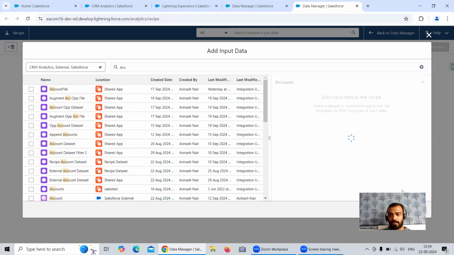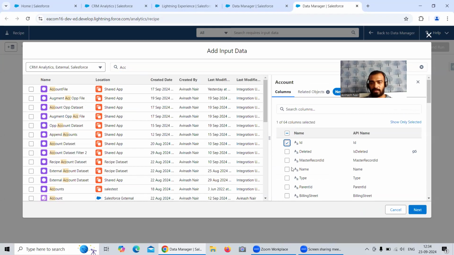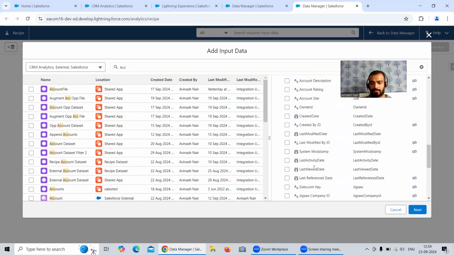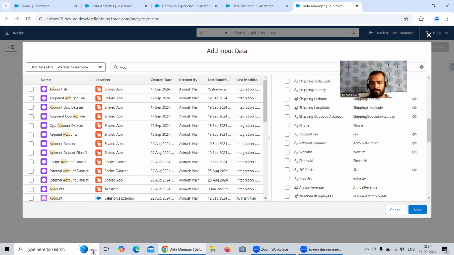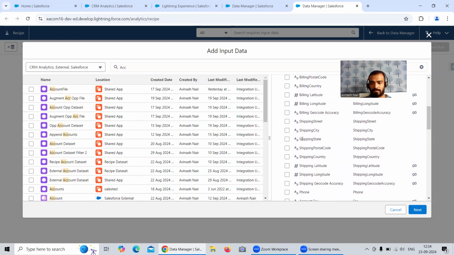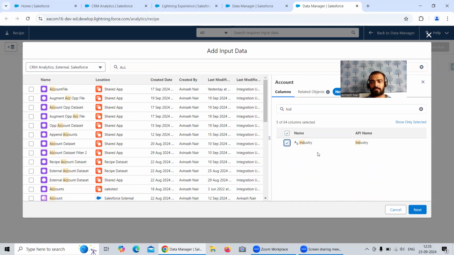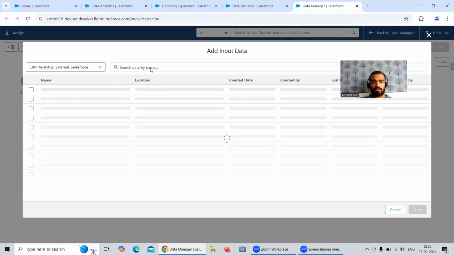Over here, let me select a couple of fields: ID, name, and I think industry is enough. Maybe owner ID, created date, and let me search over here for industry. And also let me select opportunity.